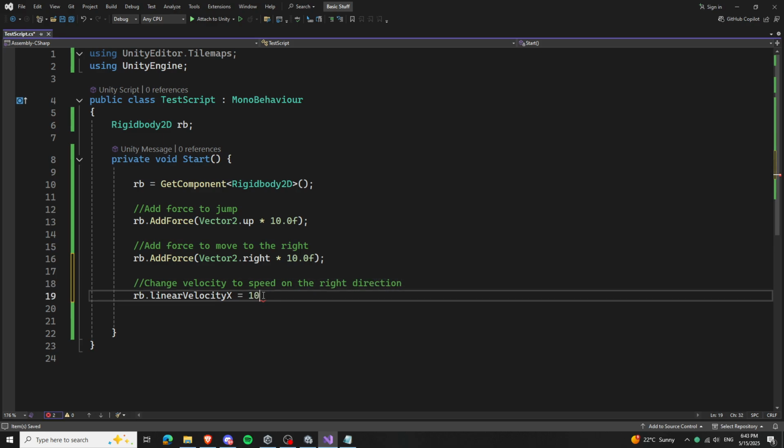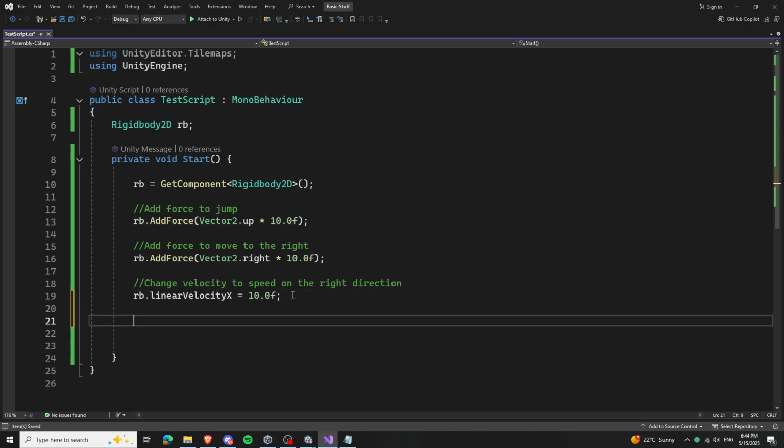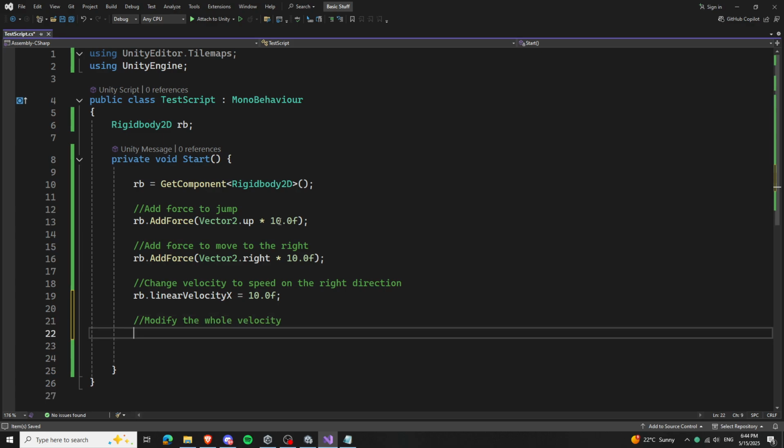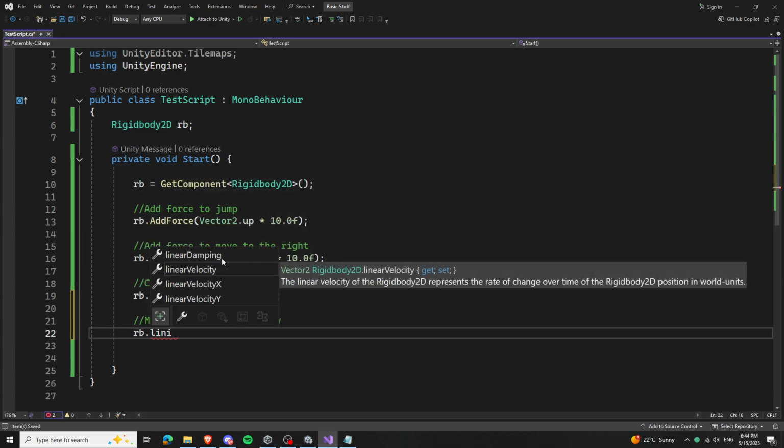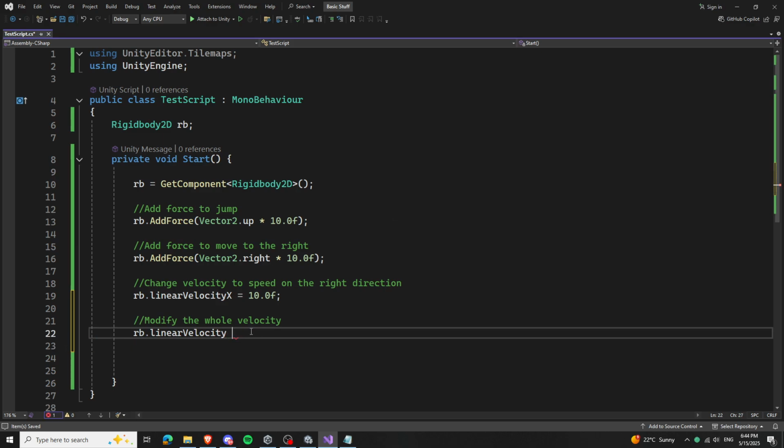We just give it some value like that, and same applies for the Y. So you can say Y here as well, the velocity on the vertical axis. But you can also modify the whole velocity, and to do that you just say linear velocity, and then you create a vector 2. So new vector 2, and then you give it some values. Okay, so let's say like that, some values.